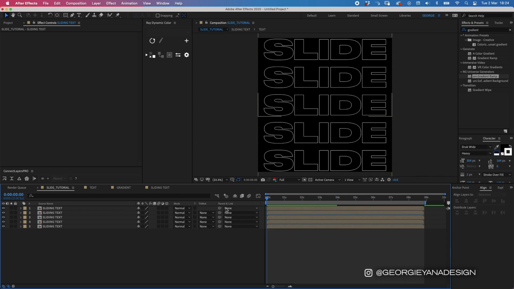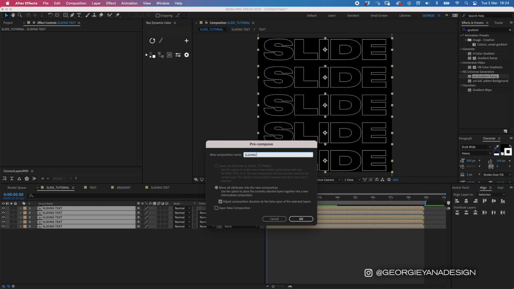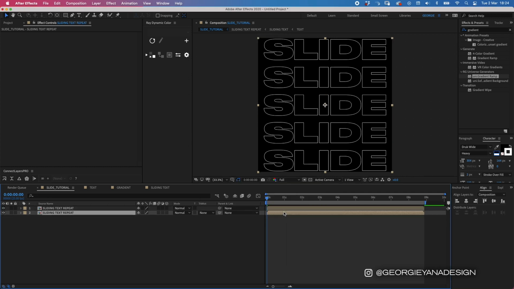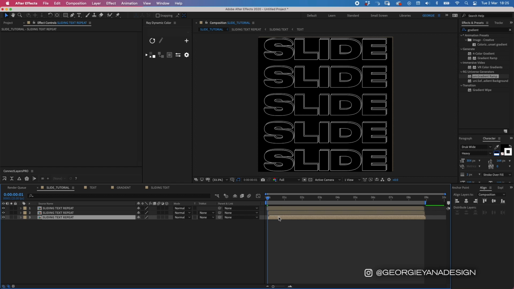There's one last thing that we need to do, and I'm going to put these all in a new composition for that. Sliding text repeat. Then I'm going to duplicate this layer, move it along the timeline by 1 frame, press the right arrow key 3 times, and then press the up arrow key 3 times, maybe 4 times, yeah, okay, cool. Then I'm going to duplicate that again, and do that maybe 4 or 5 times, moving it the same amount each time. So 3 right and 4 up.